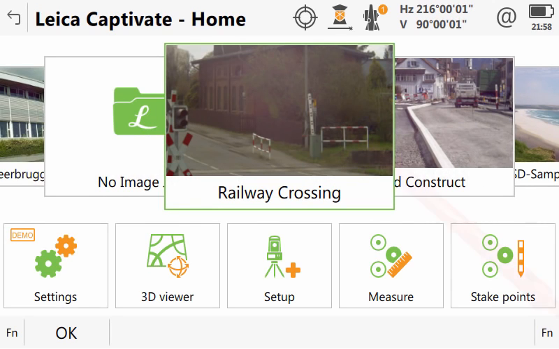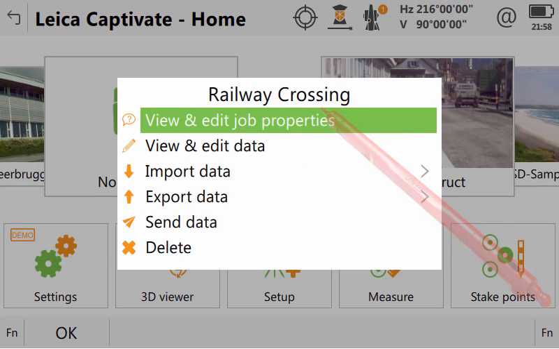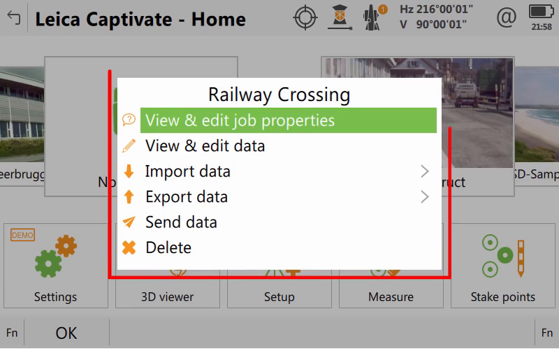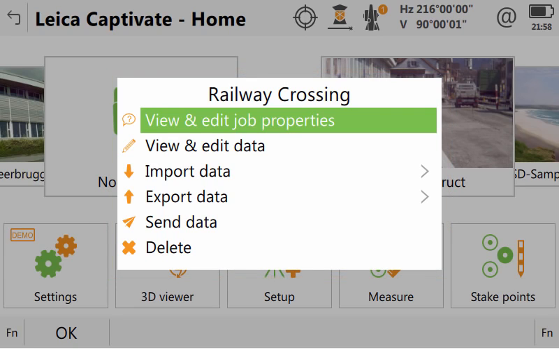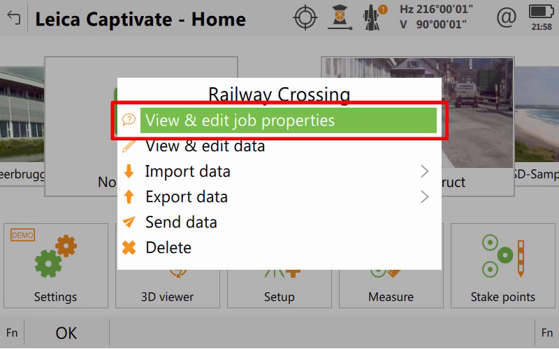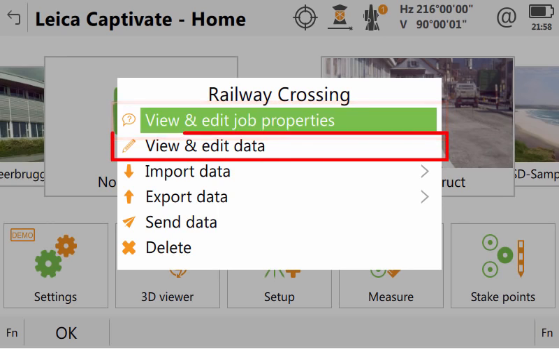Tapping on the job which is in the centre of the screen, or pressing OK, flips the job around and accesses the menu which is held on the reverse of the album cover. This menu allows various options, including viewing the job properties, such as the creator of the job, where it is stored, what code list is used, what coordinate system, and even viewing and editing the data itself.